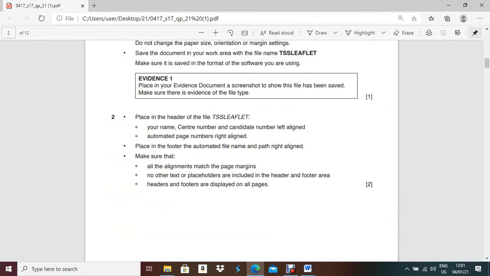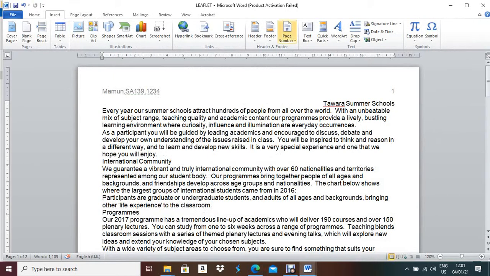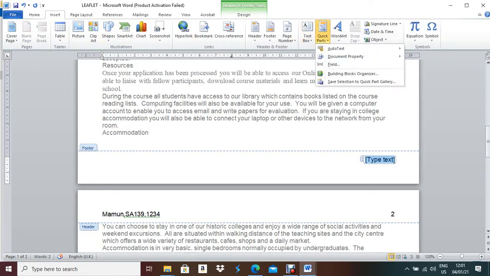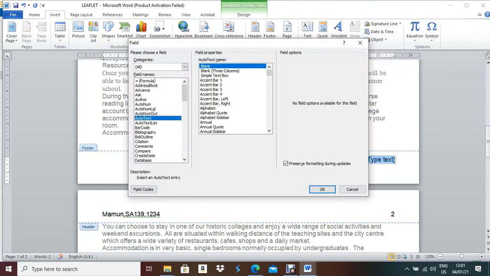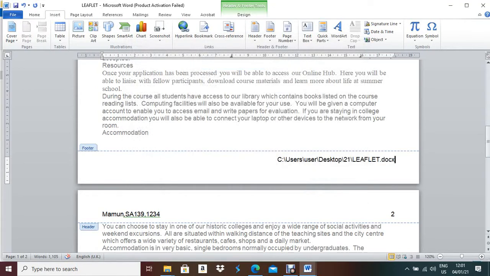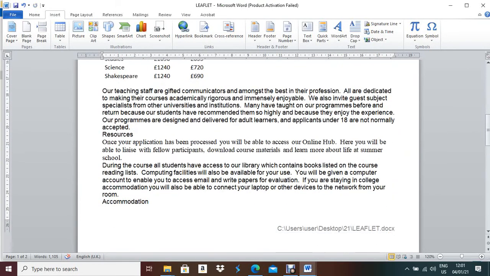Now next one, place in the footer the automated file name and path in the right align. So again click on insert menu, footer, select the second option. Left align and center align they did not ask anything, so I will wrap this one, and automated file name and file path. For this one you have to go to insert menu again, quick part, field, select F two times, F one time, then file name will come, just click here, add path to file name, and after that press OK. Now you will see the path means location, the place the file is going to be saved, and the file name also. So it is showing docx because we saved it as a Word document, right?